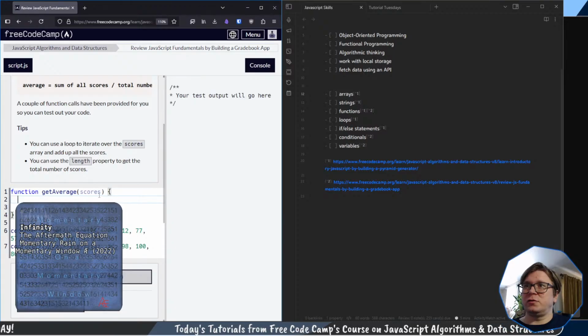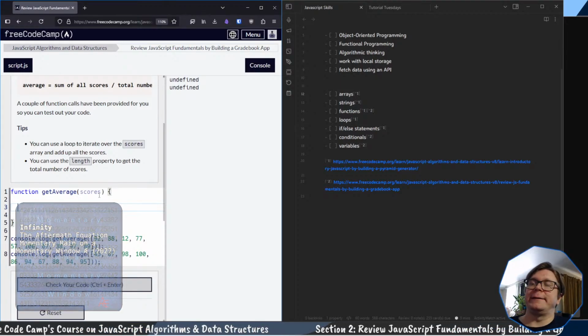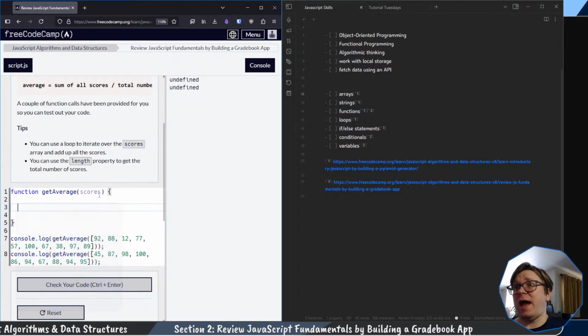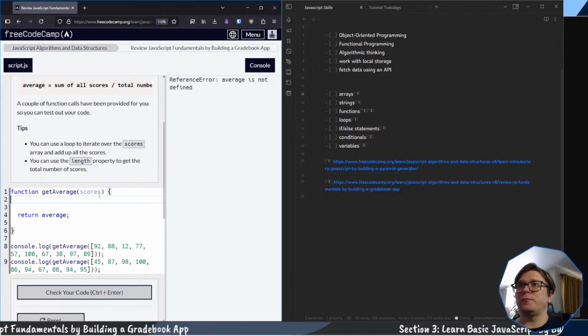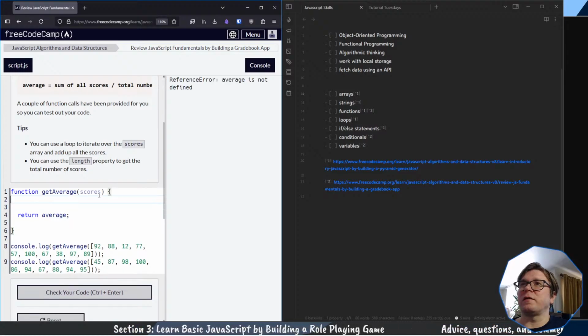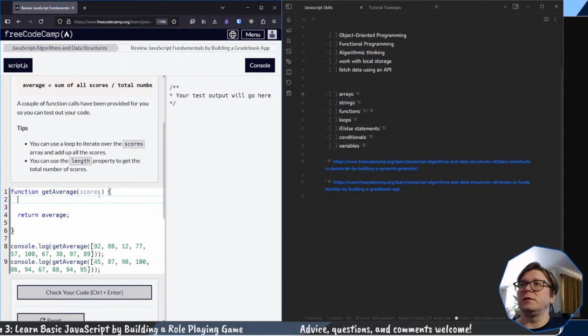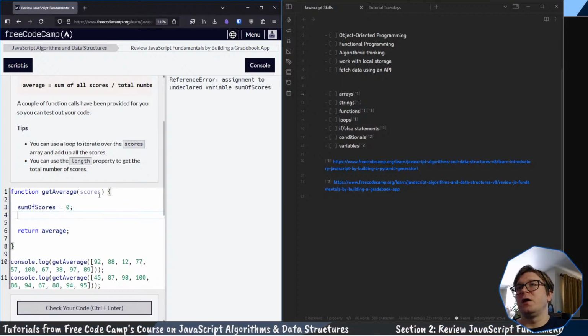So we need to take in the scores, which is an array, and give back the average. So the return is going to be the average. So we'll just put that in there now. We don't have that fleshed out now. We need to calculate that, but in order to calculate that, we're going to need two things, right? We need the sum. Sum of scores, and we'll initialize at 0.